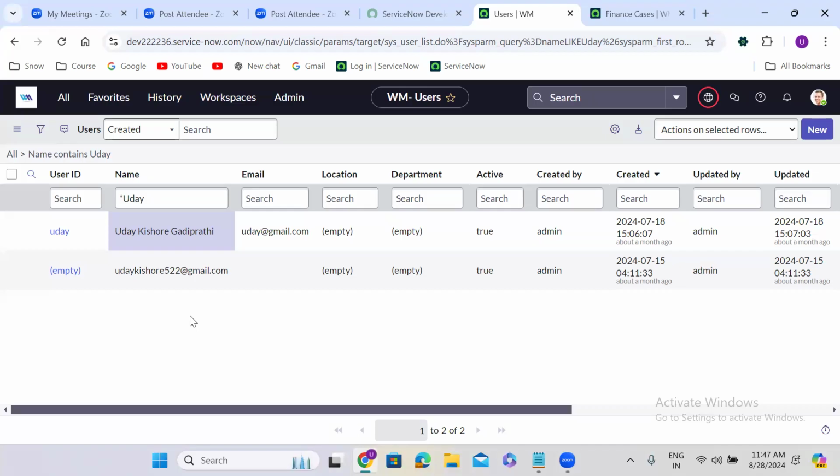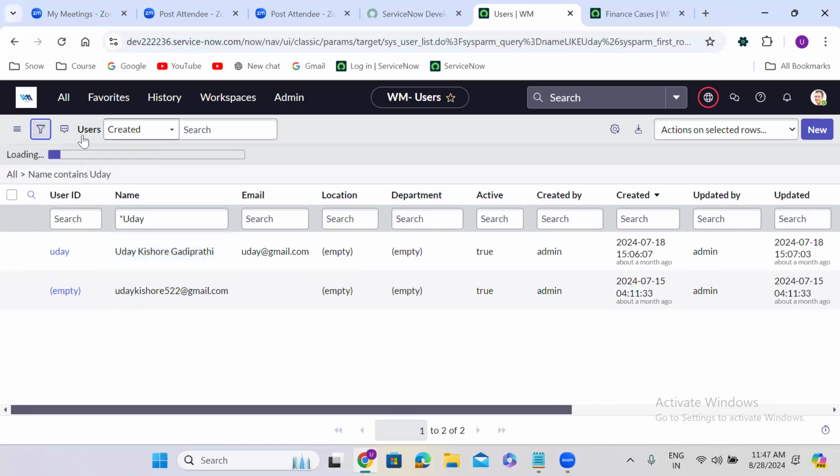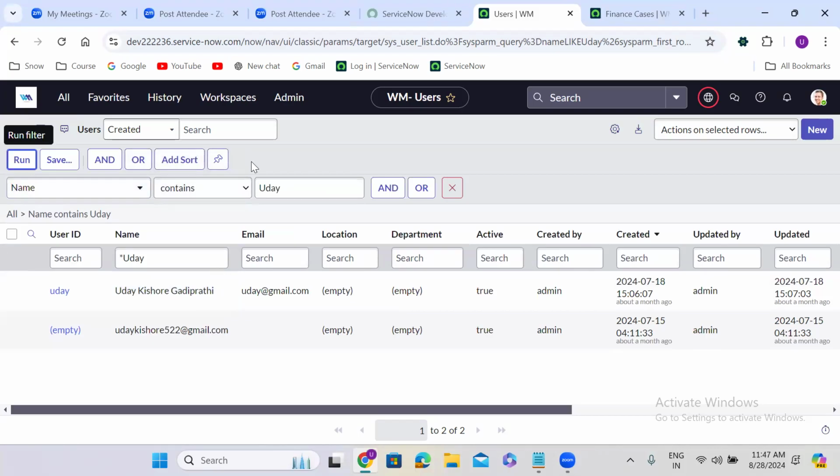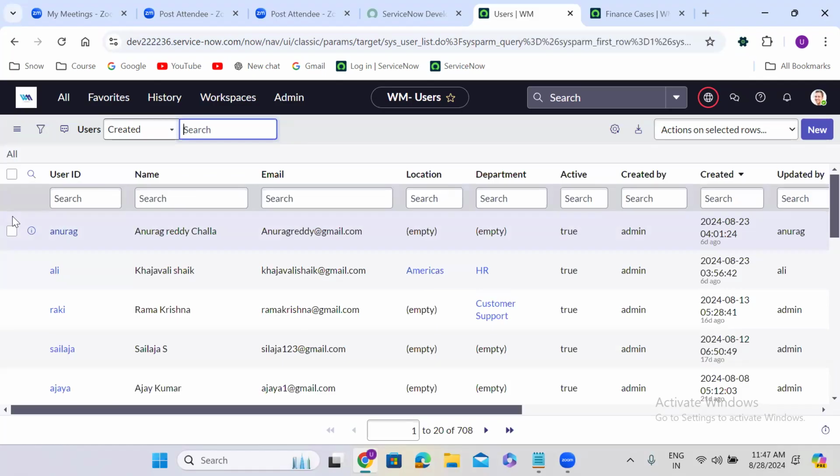You guys are clear, right? See, we can keep the filter as and when whatever you like. You can use this filter option. You can keep whatever the filter that you can. Okay. You understand my point, right?